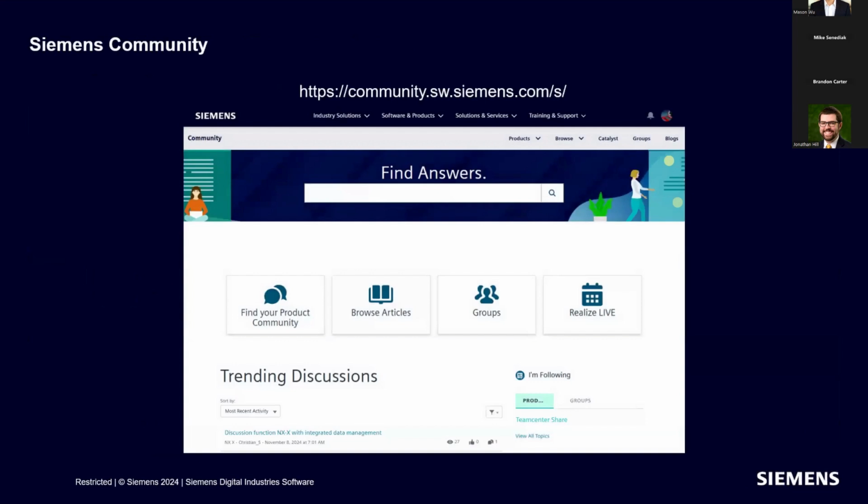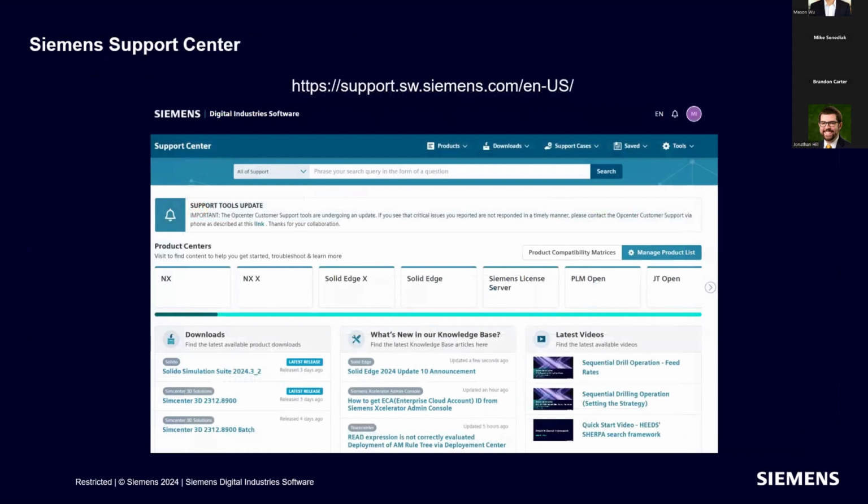And then support. Obviously, ATA is your first line of support, but we do have a Siemens community for all of our different products. Here you could go out and get help from NX specifically. So if you're doing something and you wanted to ask the experts, this is a great place to go. And then finally, you may initially talk to ATA for first line support, but also know that our support center is there, with the documentation, the videos, and different help on different topics. You can go out and take a look at those.